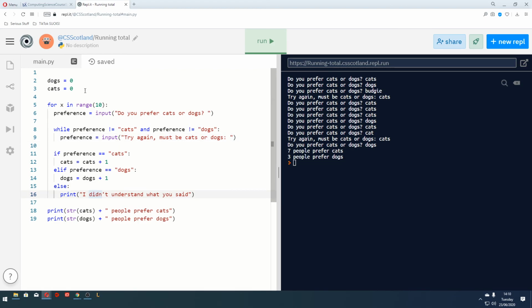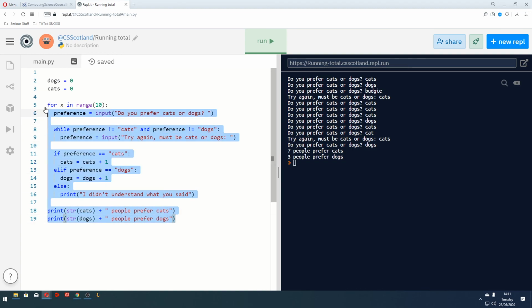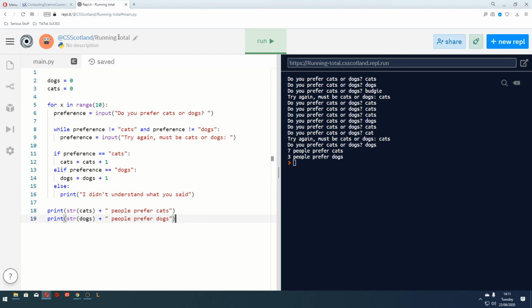The key point here is that you have a total that starts at 0, then you have a loop, and inside that loop, you're increasing the total by a certain number. It could be by 1, if you're just counting, or in the previous example, we're increasing it by another variable, age. But hopefully you understand the principle behind keeping track of a running total inside a loop.